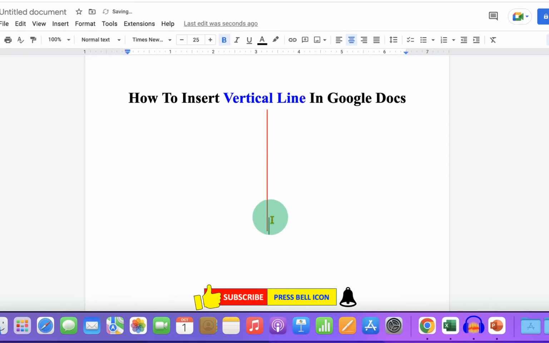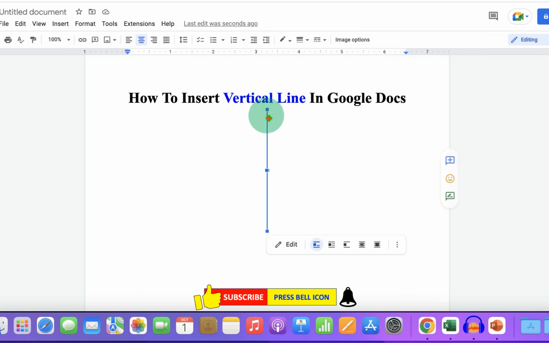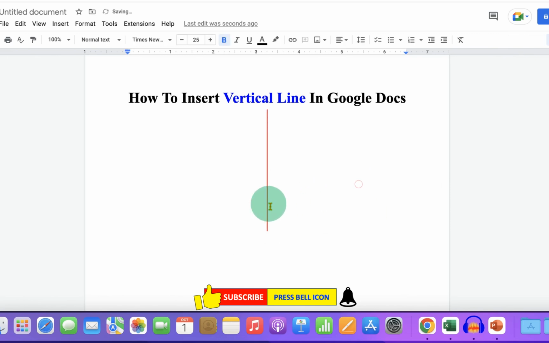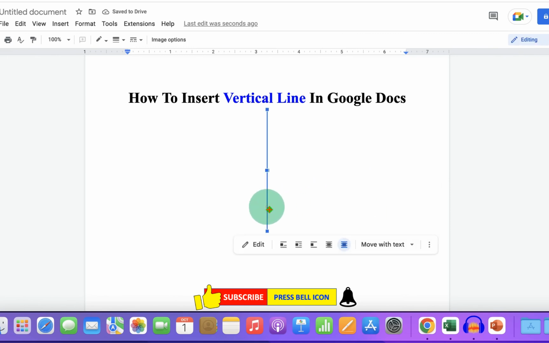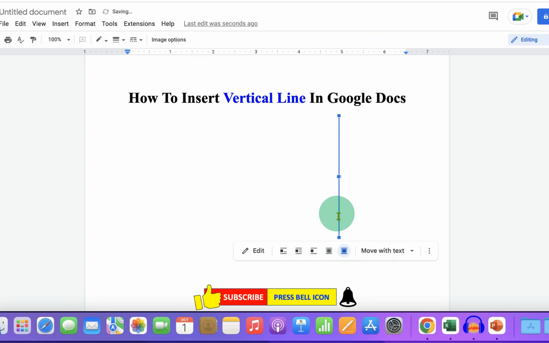Now this line is not a movable line, so to move this line, click on the line and you will see these options at the bottom. Select In Front of Text. And after selecting this option, now you can move the vertical line freely anywhere inside the Google Docs.